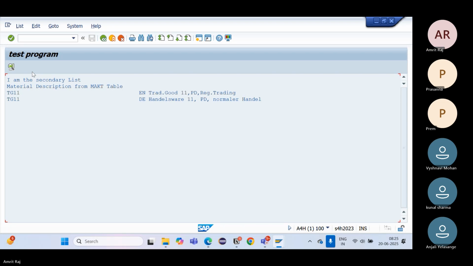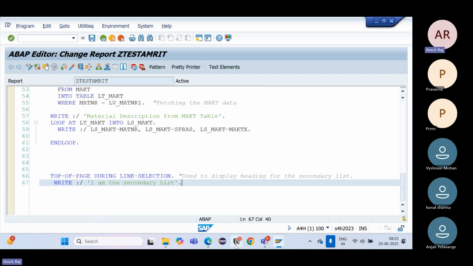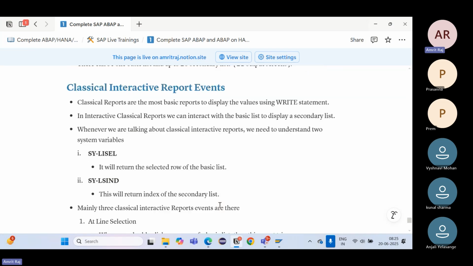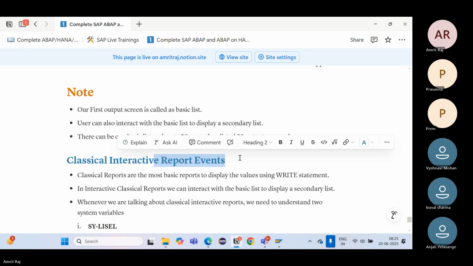Everyone, is it clear? These three events for the classical interactive reports. Is it clear? Yes. Yeah, right. Okay.